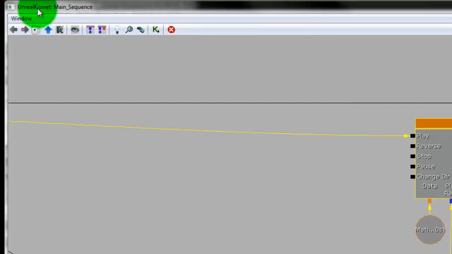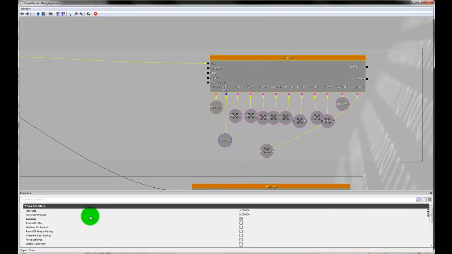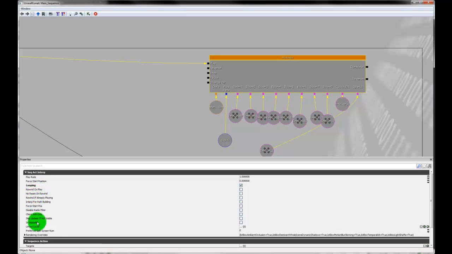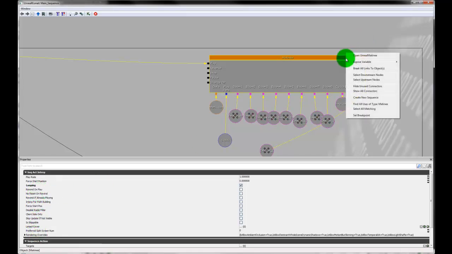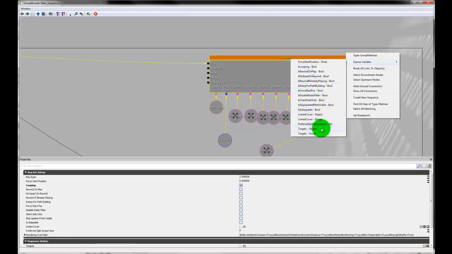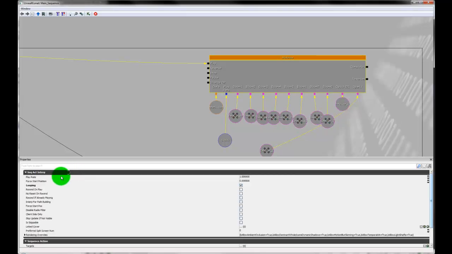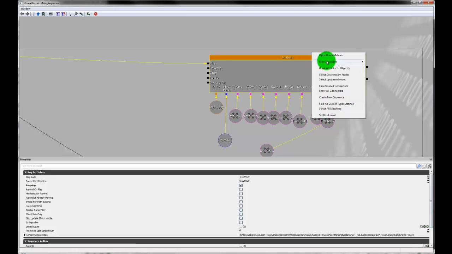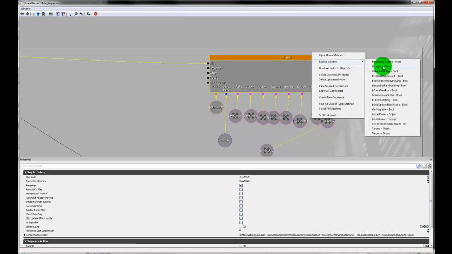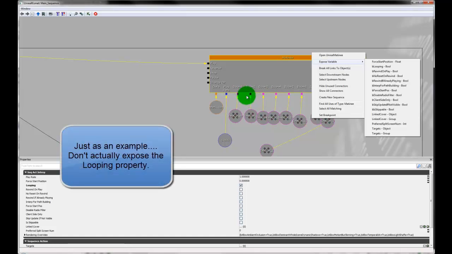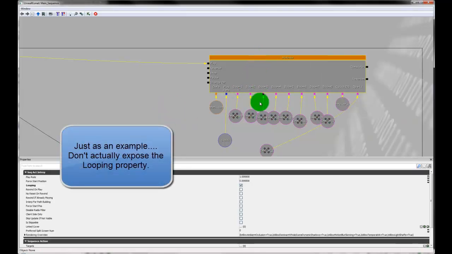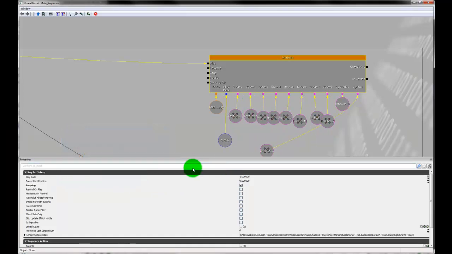in the properties for any Matinee. So let's open that up. This window here and all these properties are the variables that you can expose through this menu. There's a lot of goodies hidden in here. So anytime you see a variable in here that you want to manipulate through Kismet, so let's say you want to turn looping on and off, you can right-click up here, go to Expose Variable, go to Looping, click that, and then you will get a looping control on your Matinee that you can then script to and toggle on and off at different points of time.